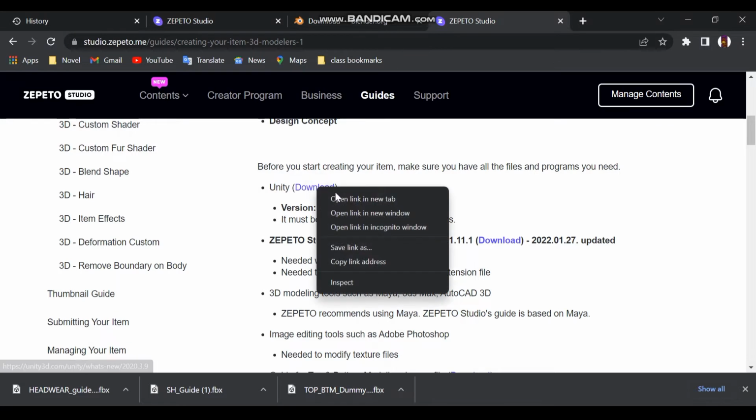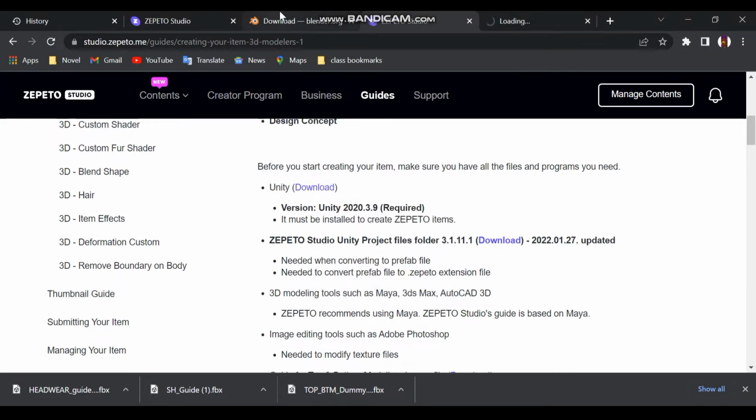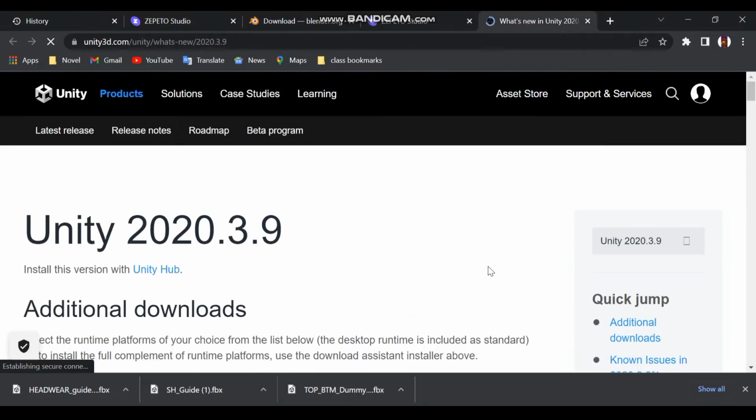This is the first and foremost step of Zepeto Studio, but I'm not sure about doing a video on Unity, because I haven't been able to download it. When I'm downloading, halfway my Wi-Fi goes off and I have to download it again, and still my Wi-Fi goes off in the middle. So, not now.